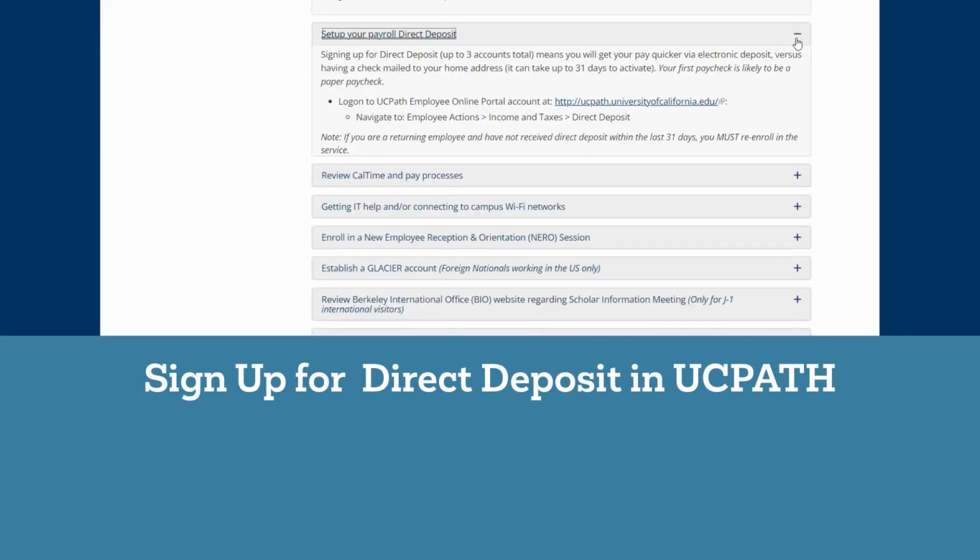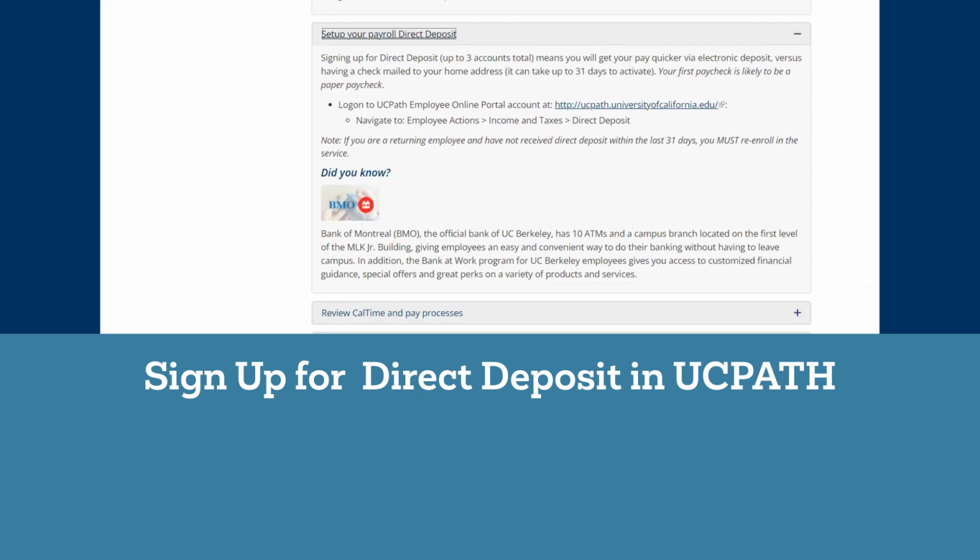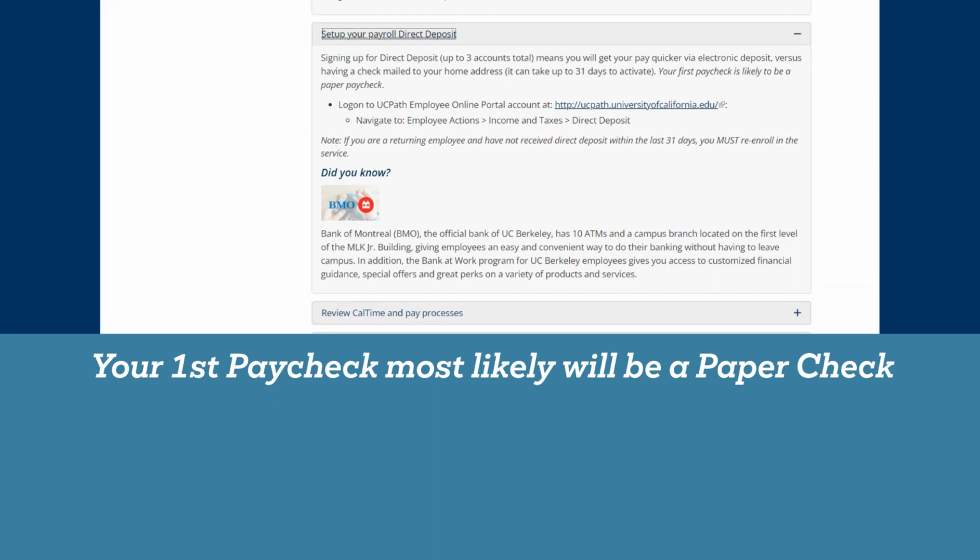We highly encourage everyone to sign up for direct deposit so you can receive your pay quicker. When enrolled in direct deposit, your paycheck goes directly into your desired bank account rather than waiting for your paycheck to be sent through the mail. When you enroll, it may take up to 2 to 3 weeks to activate, depending on your bank. Most likely, your first paycheck will be a paper check sent via mail, so please ensure that your mailing address is up to date in UCPath.